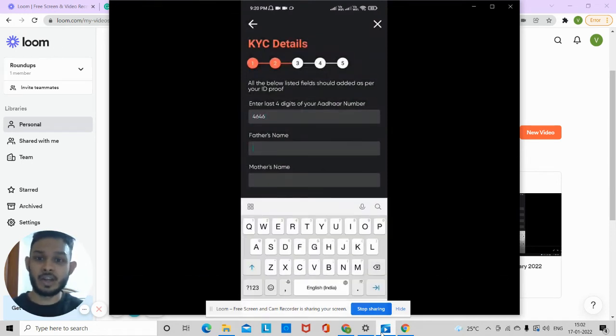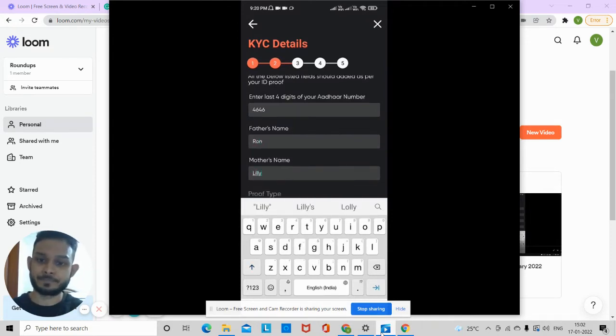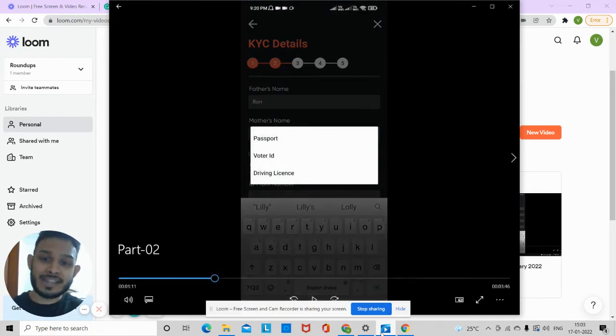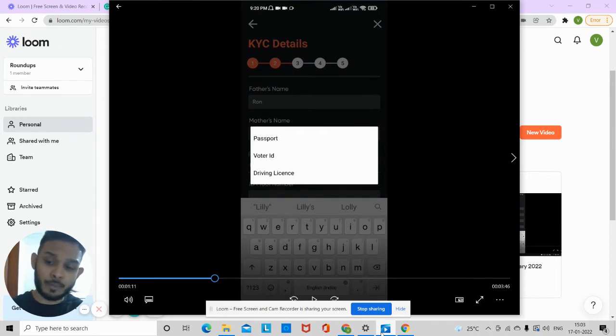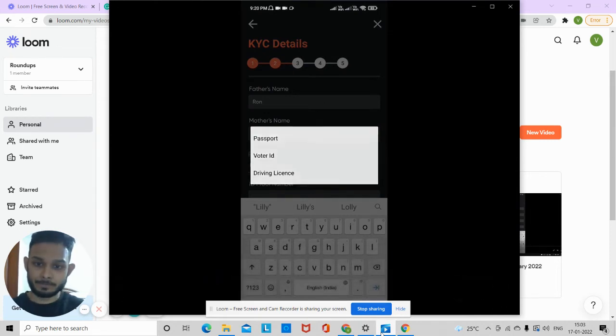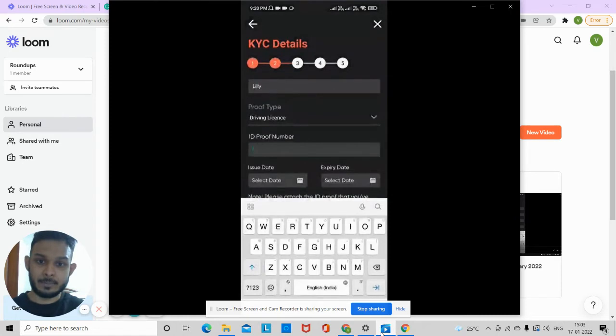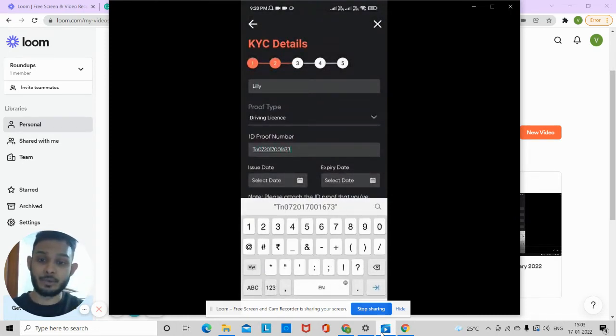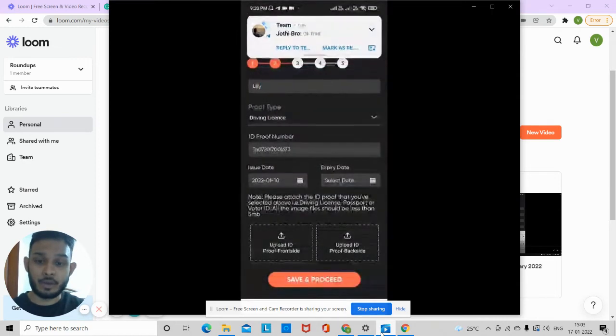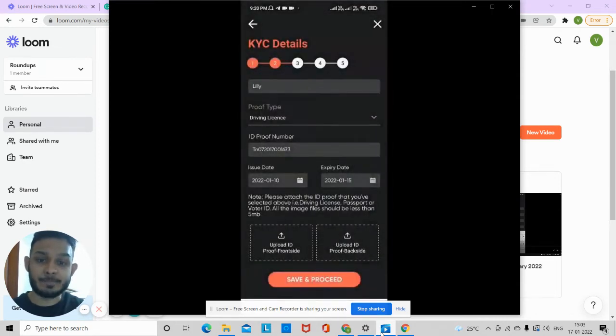Once you're done, here you enter the last four digits of your Aadhaar card number. You put in the name of your father and the name of your mother. Now you can select three different IDs. It could be a passport, voter ID, or driving license. You need only one of them. Let's select the driving license, put in the proof number that you have in your driving license below, the date that your license was issued, and the expiry date.